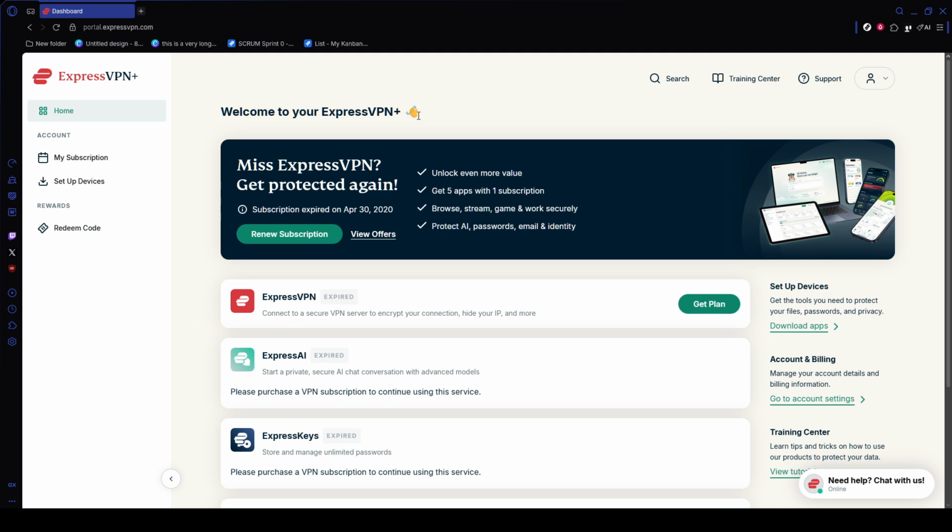After that, fully restart qBittorrent. Exit the application completely, wait a few seconds, and then open it again. This helps ensure the new network binding is applied cleanly.